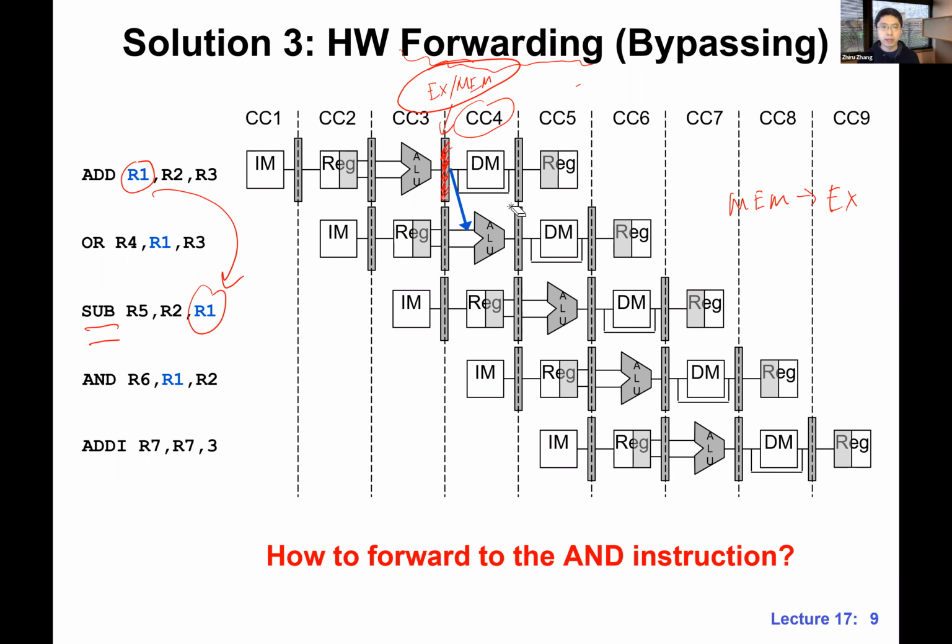Right. Instead, we want to do this. So really, we actually want to do the forwarding within the same clock cycle, which is right in this logical view, which makes sense, right?